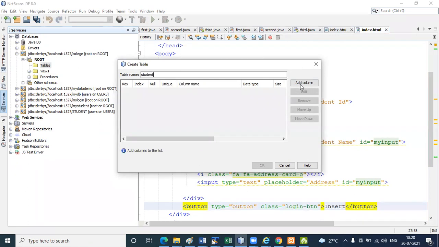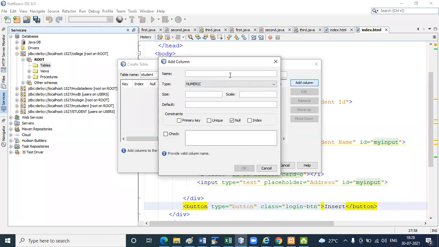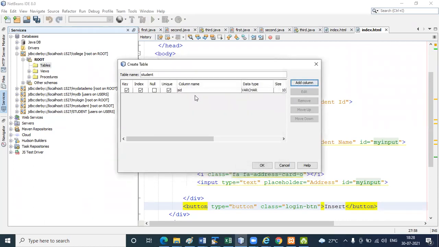Student. Then add column. Column name is, suppose, student ID. Student ID must be a combination of characters and letters. Varchar size is 10. It is a primary key. Primary key means duplicate is not allowed. So that you define as a primary key. So you cannot duplicate the student ID.